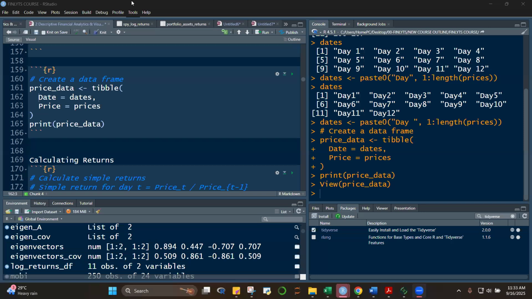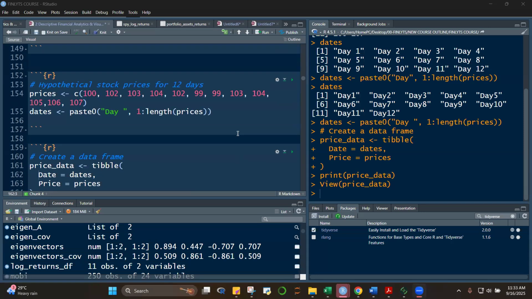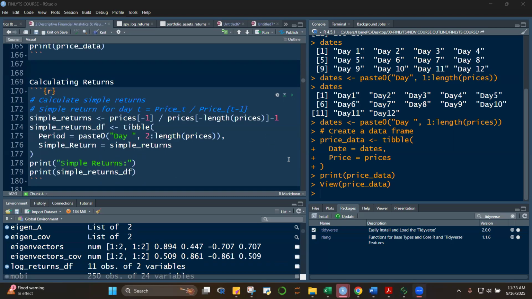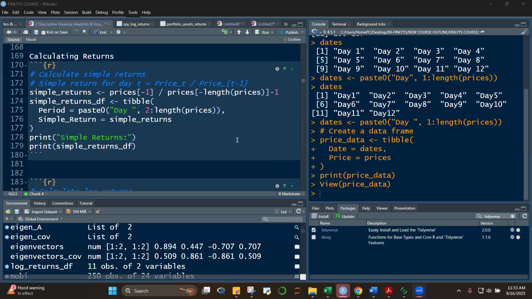All right. So let's now have a review of what we discussed about computing for returns. Let's first compute the simple returns. By review, class, we know that the formula for returns is the price at time t over the price at time t minus 1, and then minus 1. There should be a minus 1 here.